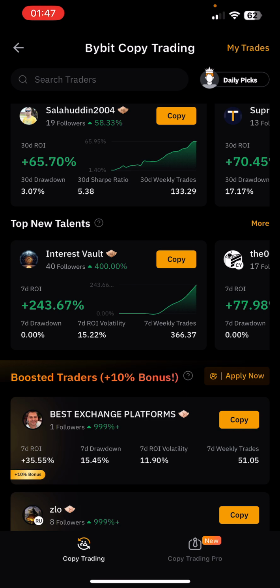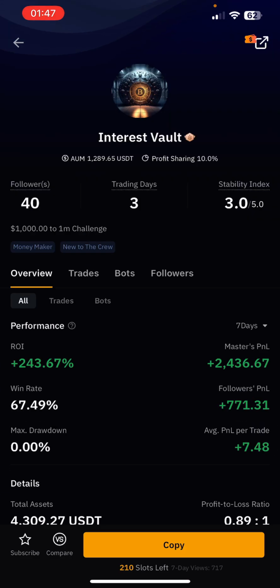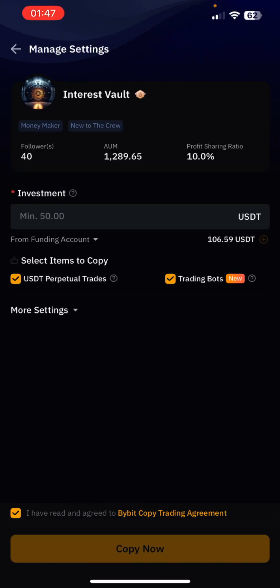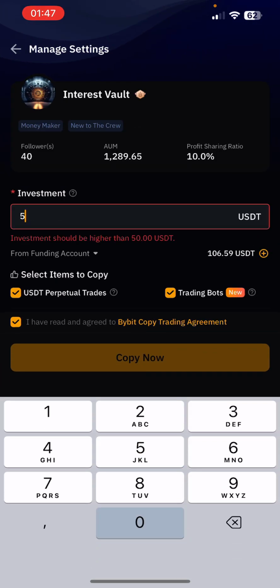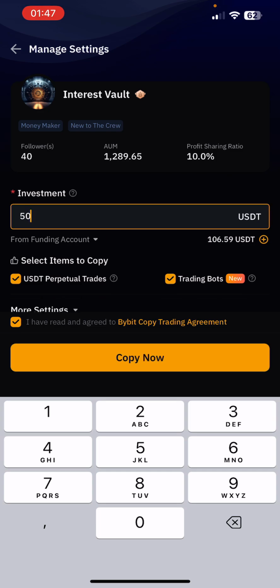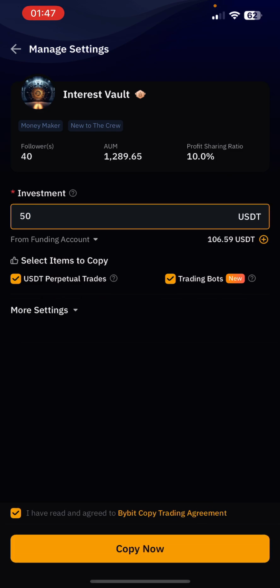So let's say now we want to use the advanced setting. The advanced setting is wherein you are going to set your stop loss and other stuff. You are not going to follow that of the trader. So let's use this same guy again. You come to copy, then after you have pressed copy, you enter the amount, 50 USD. After you have entered this, we are good to go.